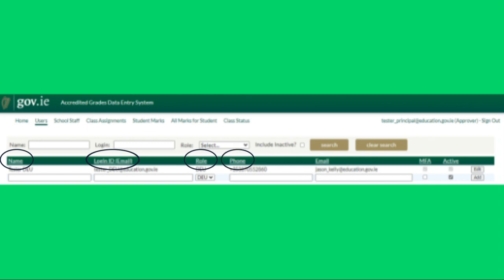Phone. This is required for multi-factor authentication and should be the data entry user's mobile phone number. When entering, make sure to drop the 0 and enter the number in the format +353 87 1234567. If you don't drop the 0 at the beginning of the mobile phone number, the number will not work as part of the multi-factor authentication process. You should seek permission from the data entry user before using their mobile phone number.